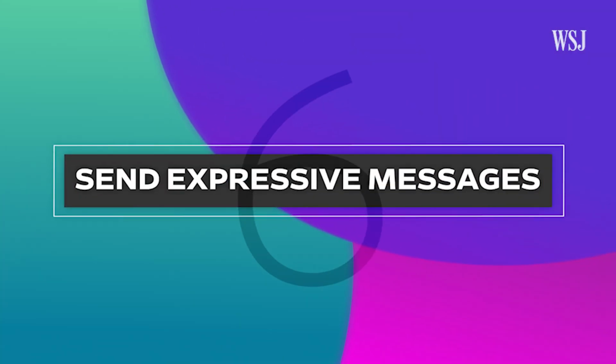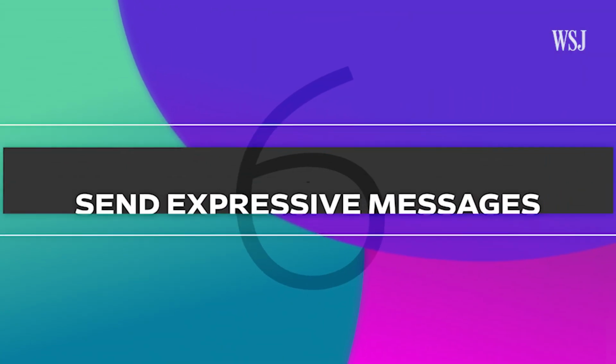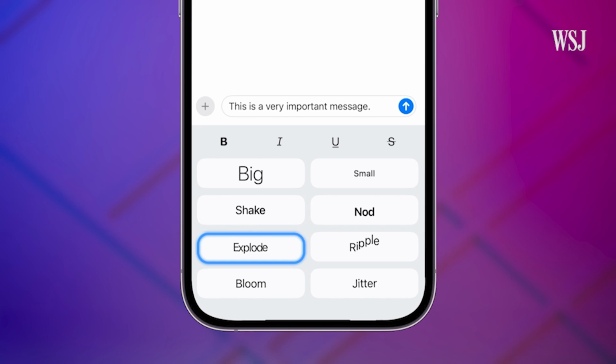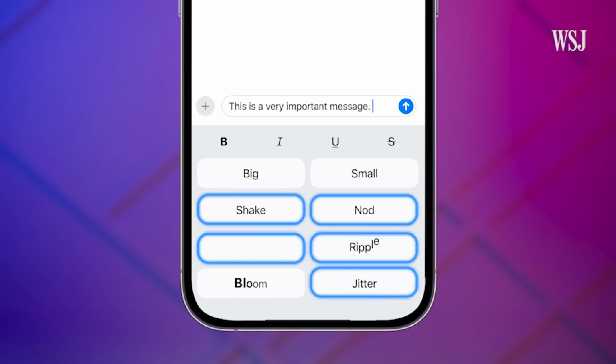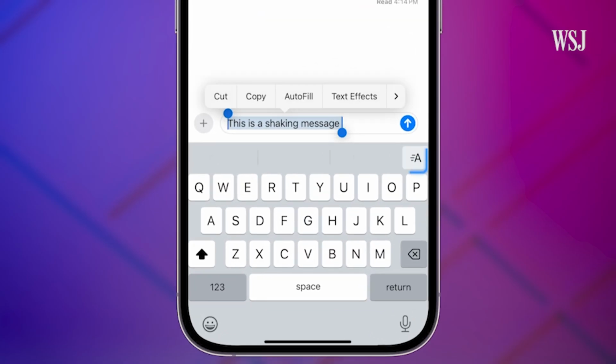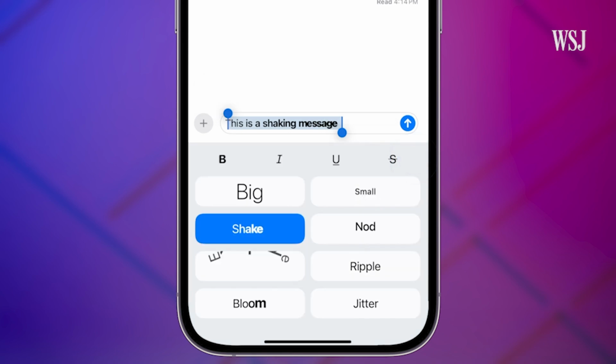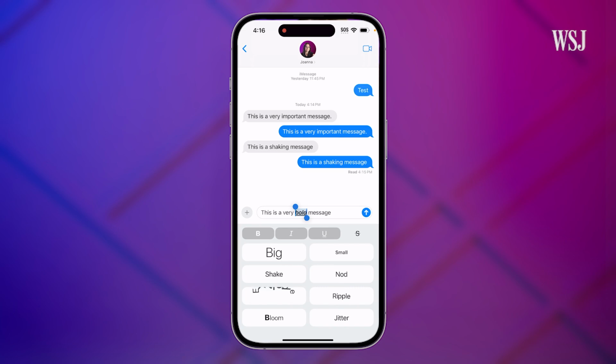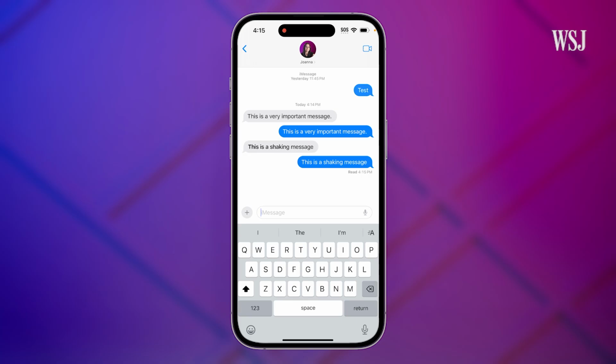Number 6, send expressive messages. Sometimes, texting in capital letters is not the best way to get your message across. Instead, you want your words to explode all over, or you want them to shake, ripple, jitter, or nod. When is the right moment to send a message with a jitter? To make this magic happen, in a message, highlight the text. Tap this A icon and then the effect. Wow, you can bold and italicize at the same time, and underline the future. For recipients to see the effect, they must also be running iOS 18.